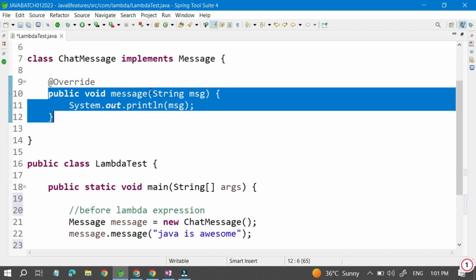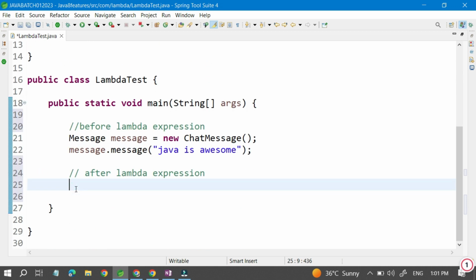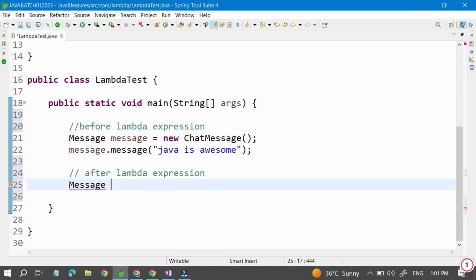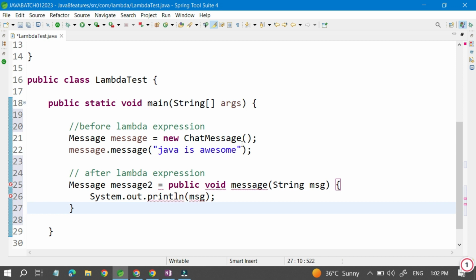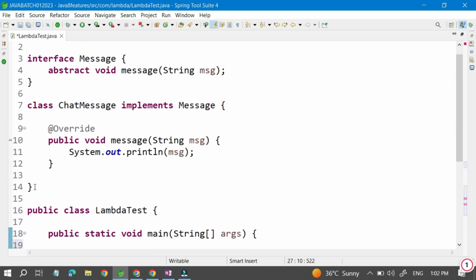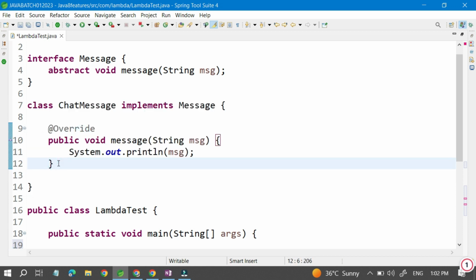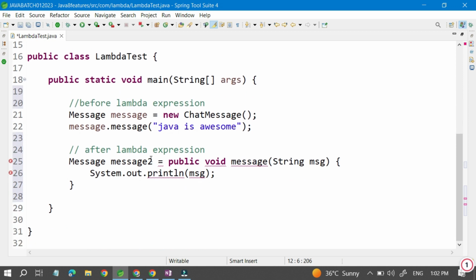Here we can create an interface object like msg. We could create a message also, but we have already declared that, so we have to write message2. After that you can put this line of code, because we are not writing the implementation, we are just providing a body for those methods. We don't want an access modifier.